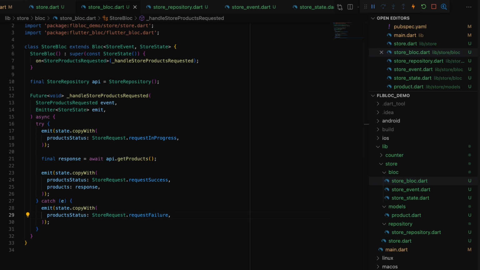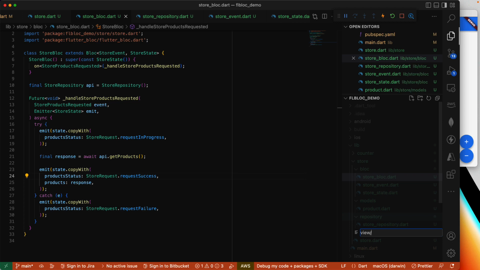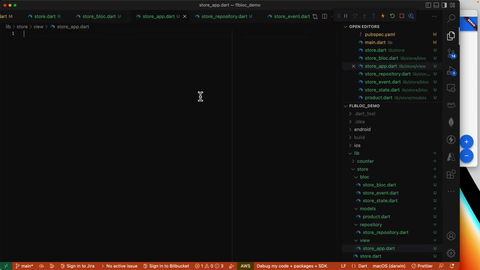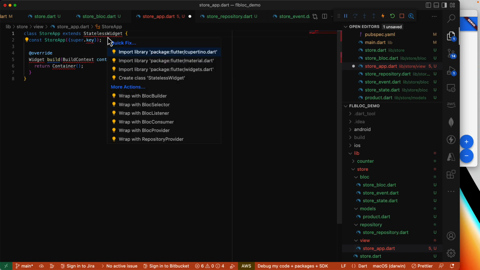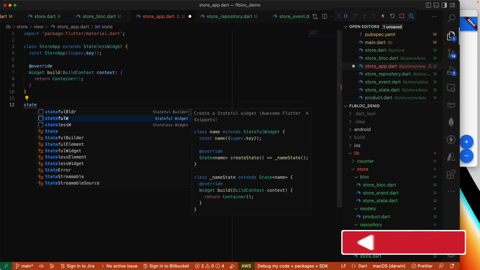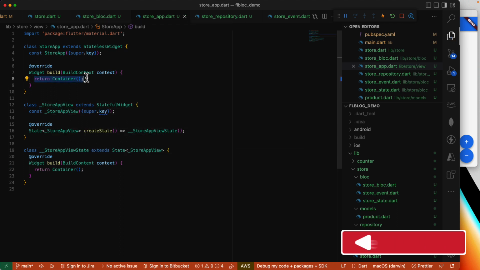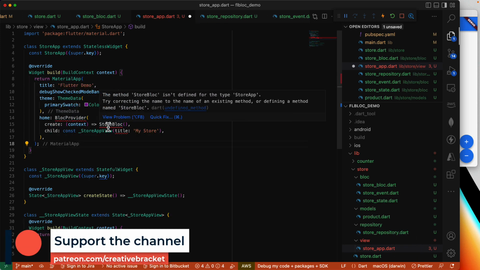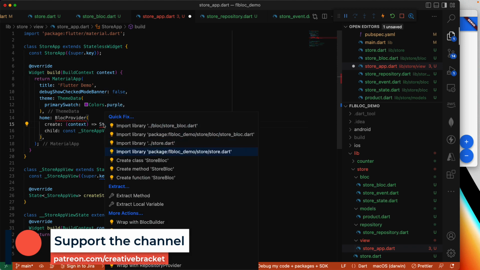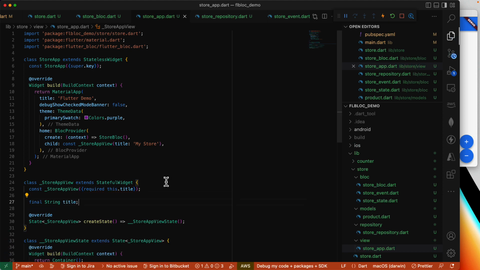All right. So in order to use this bloc, let's create our view to consume it. In the store, I'll create a new file. We'll have it in view and we'll call it store_app.dart. In here, we'll instantiate a stateless widget, call it StoreApp, and be sure to import Flutter material. And then I'll instantiate a stateful widget called StoreAppView. And in here, I'll return a MaterialApp widget with our BlocProvider containing our StoreBloc. Let's import the relevant files and let's like so.